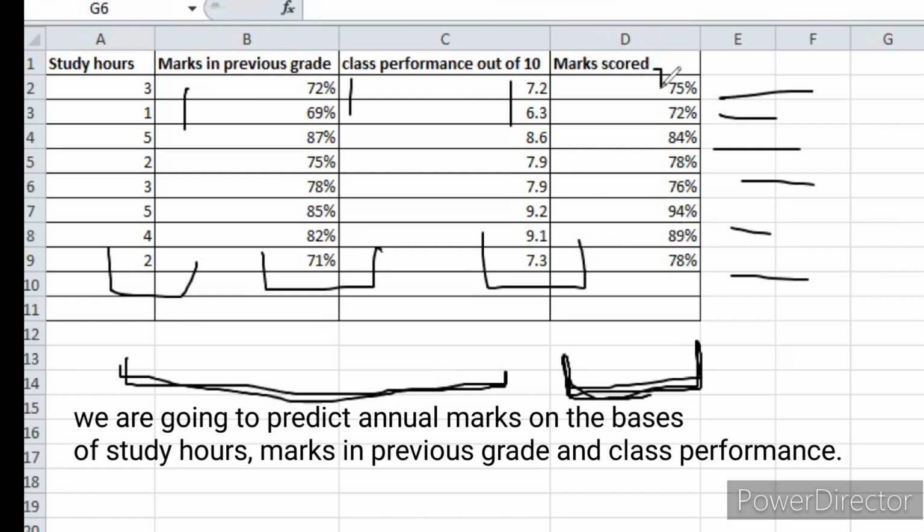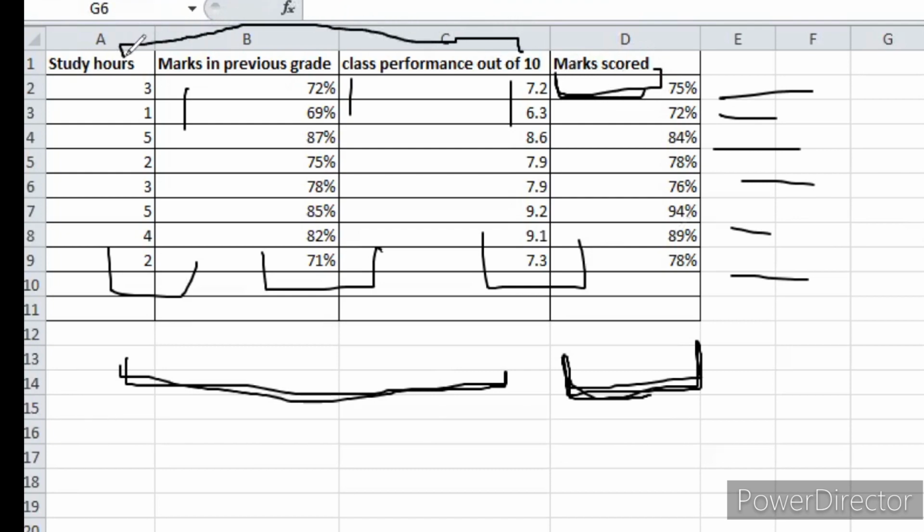We have marks scored as our label, and all the other columns are our features. These three features: study hours, marks in previous grade, and class performance. These are the features on the basis of which we are going to predict marks scored.